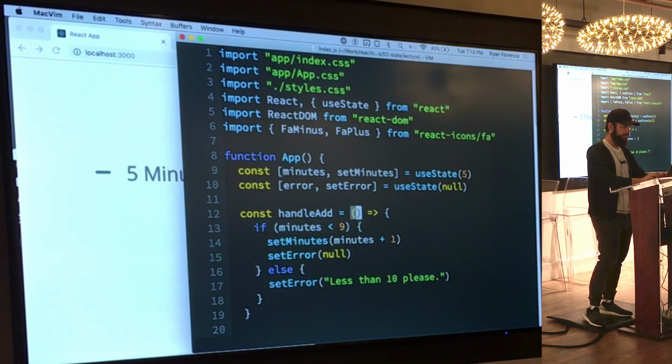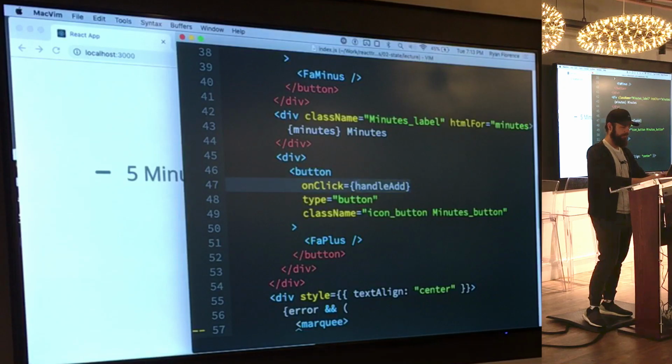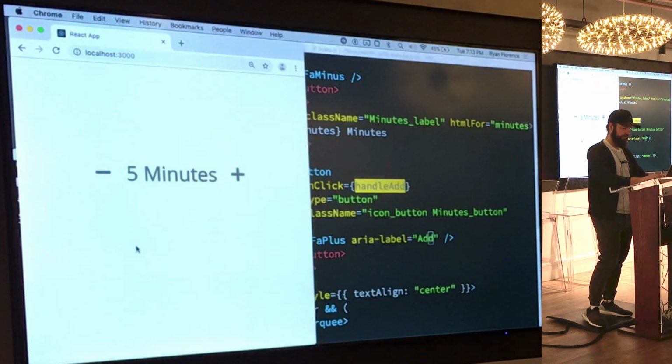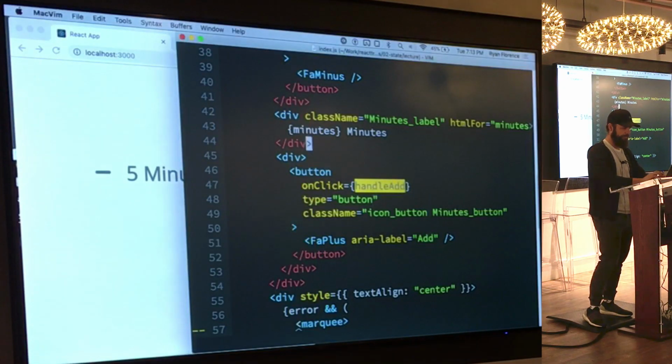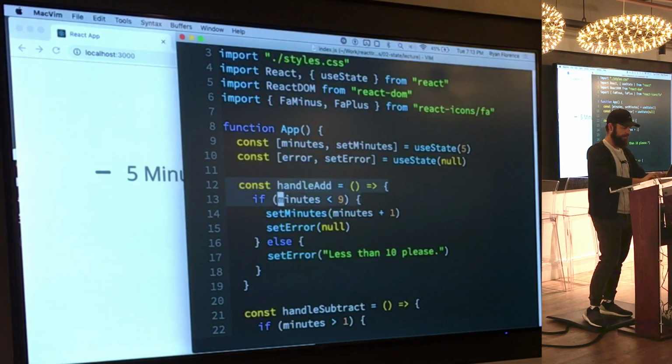Then you can see here when we handle add, that's sitting on the button down here, the button with the FA plus on it. That's actually ARIA. We need an ARIA label on here that says add, because when we turn on our screen reader, we want it to read it. So anyway, handleAdd is right there, and we say if minutes are less than 9, we go ahead and increment the minutes. Otherwise, we set an error.